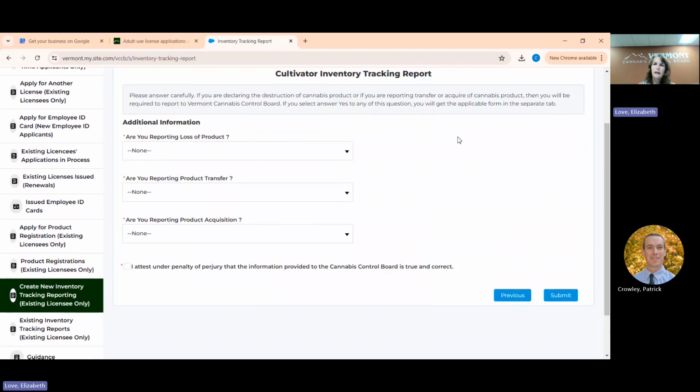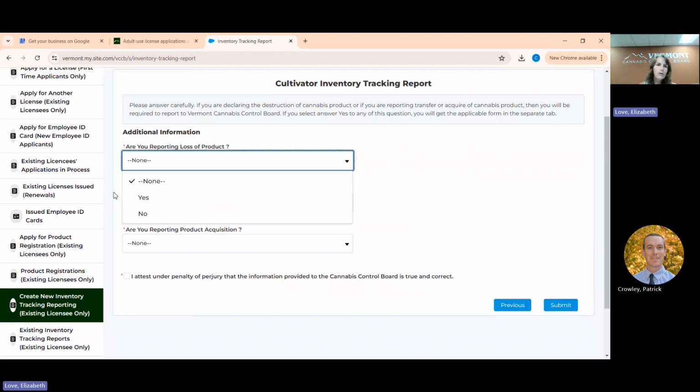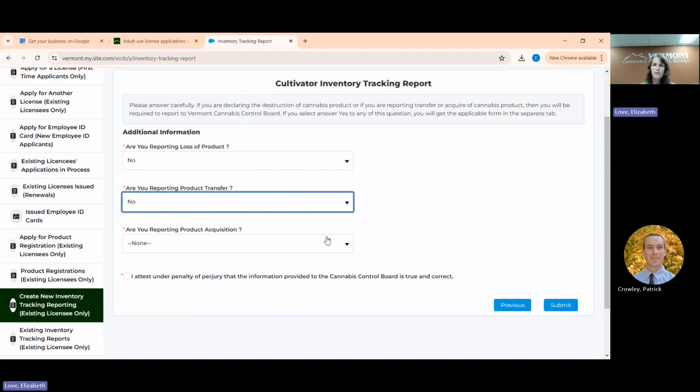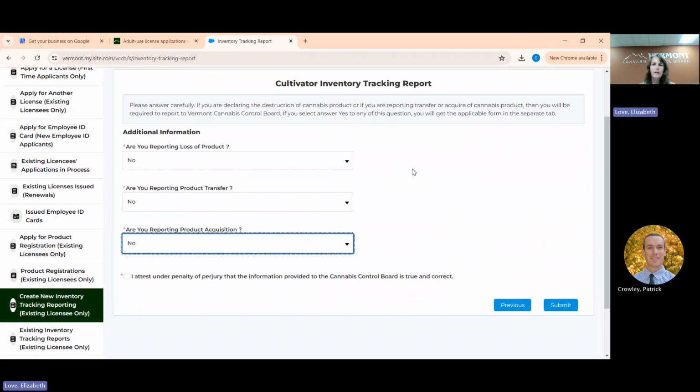One last page at the end. This is just a shortcut page that leads you to these other forms if you need them. So that's nothing more than that. If you don't need these forms, you are just putting no. And you can always access these forms from the tab. You don't need to come all the way to the shortcut to access any of these forms.